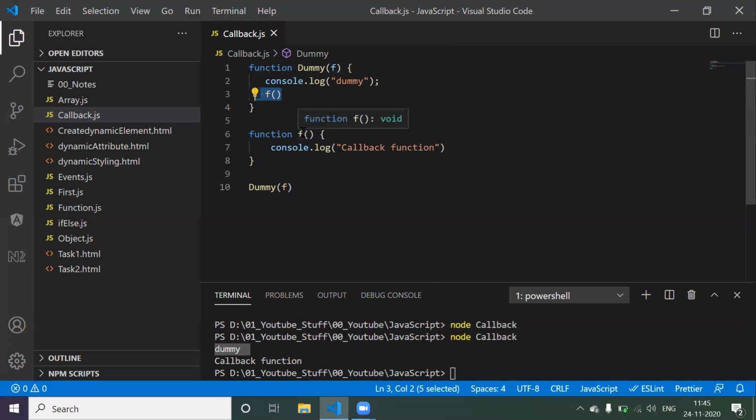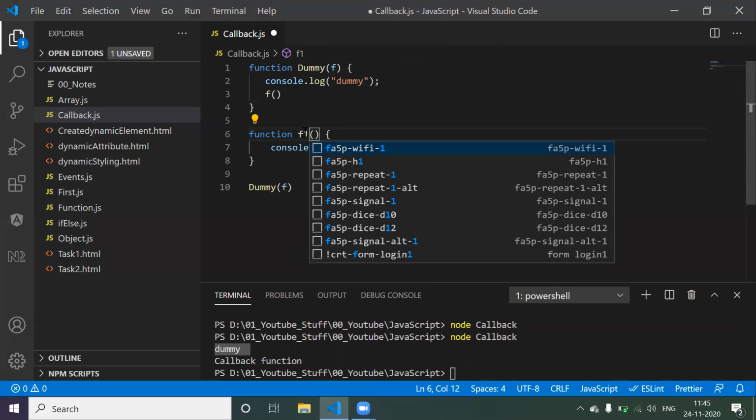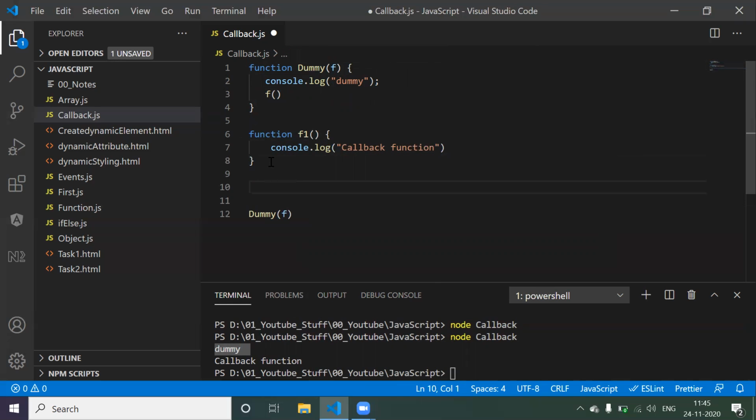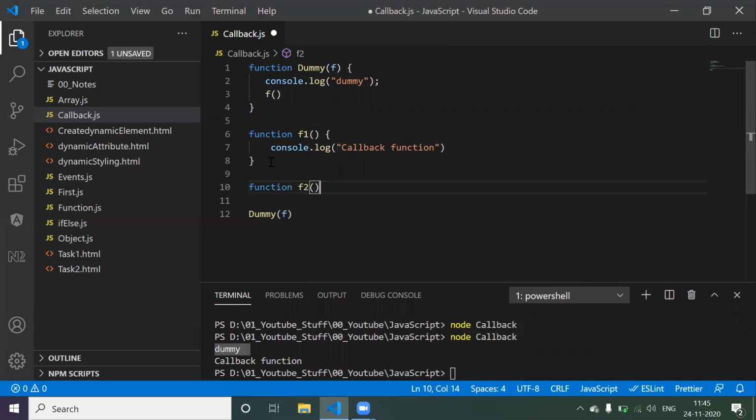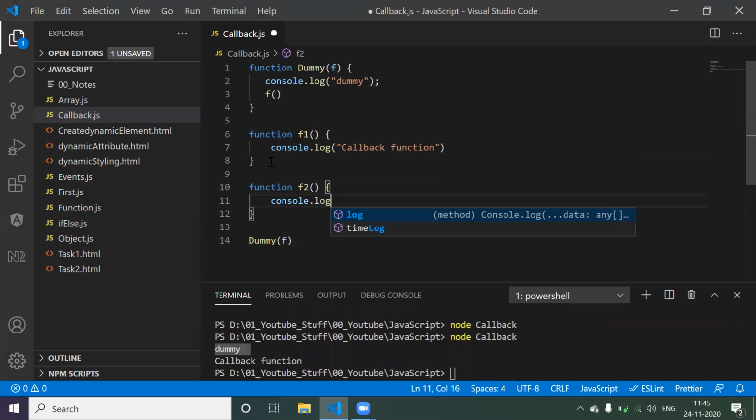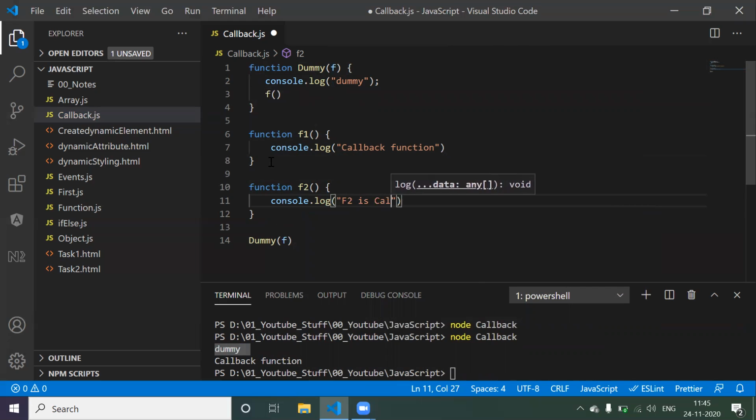Now just consider I have written this one as f1 and I will write one more function as f2. Now here I will say console.log f2 is called, and here let me say something like f1 is called.